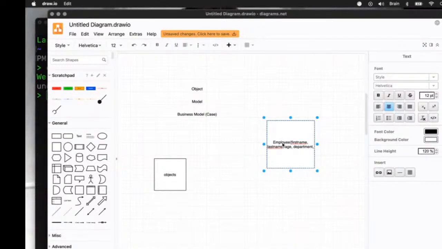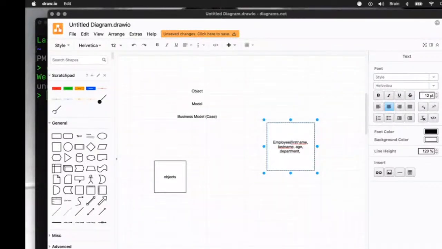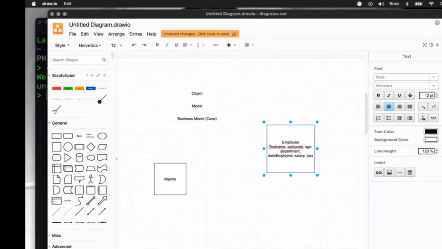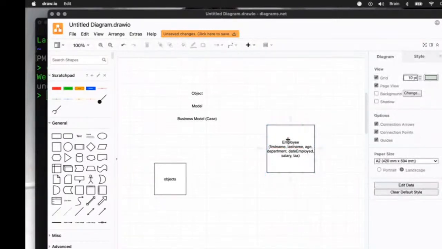So we have an employee as an object, and these are some of the properties of that employee. The first name, last name, the age, department. So you should be looking at things like dates employed, right? Dates employed, maybe salary, maybe tax. There are a couple of properties we should be looking at when we're talking about objects.